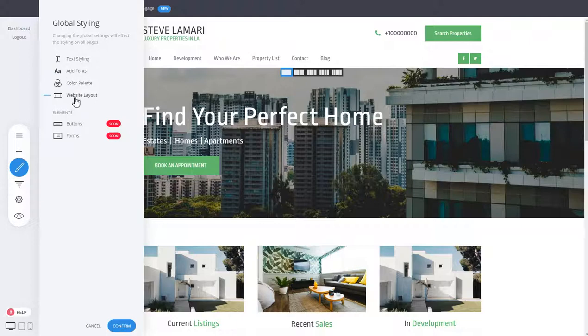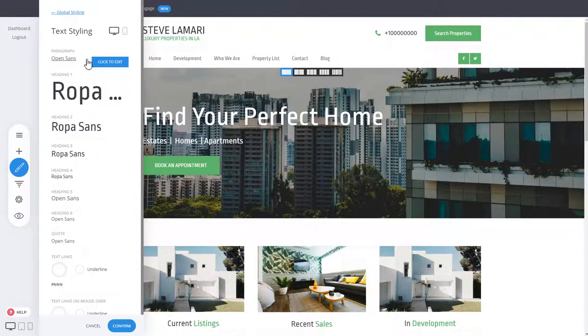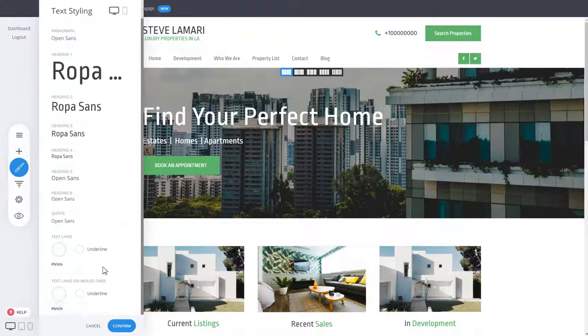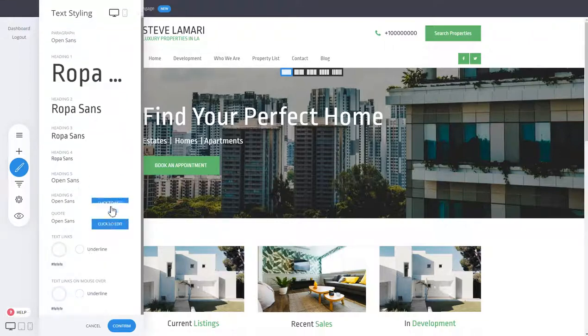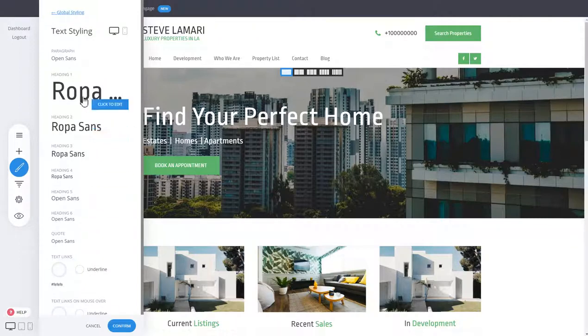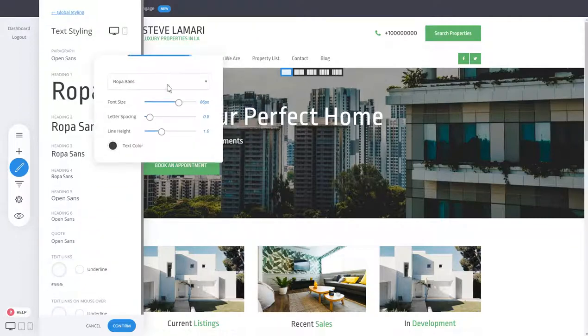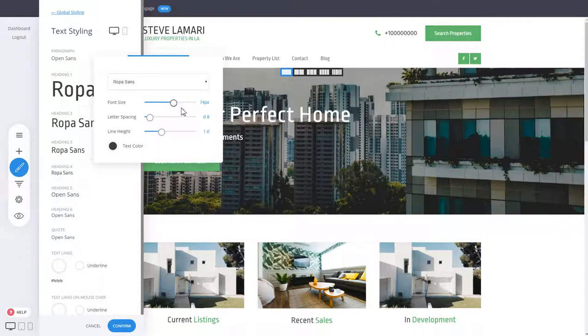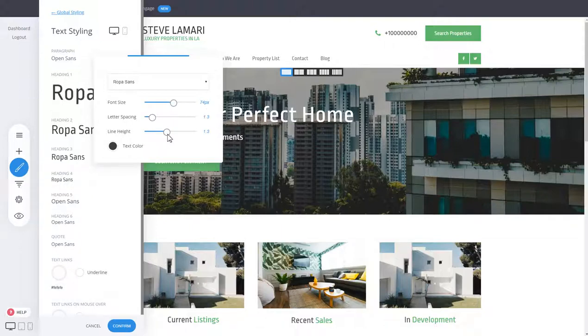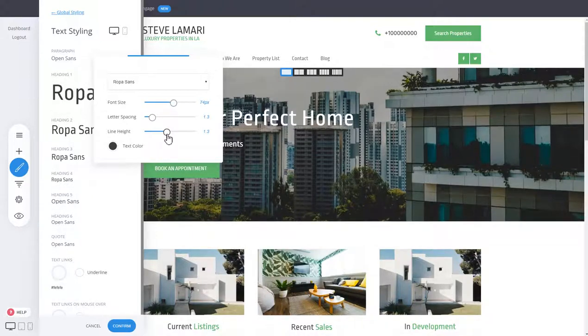So let's go one by one. What is the text styling? There you see the default and global stylings for the different headings, the paragraphs, and other things such as the links. For example, this heading here you can modify to be smaller, just like this. You can globally modify the font of your main heading for your whole website. You can adjust letter spacing, line height, all different things that you can modify.